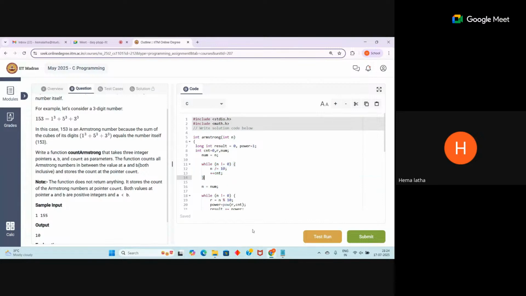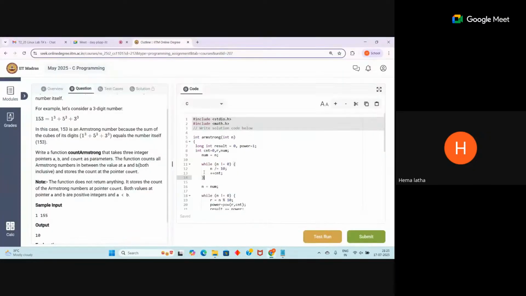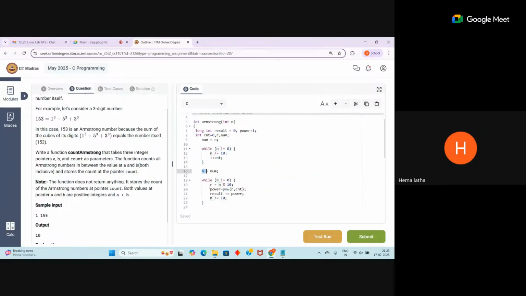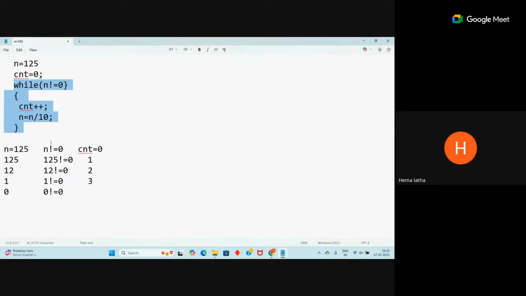When I complete this particular loop, my original number becomes 0. But I need to keep track of my original number, so I am storing the number into another variable num. Then I restore num back into n, so you get the original number. In this loop n becomes 0, and again I am restoring my original number in n. Now what we need to do to find whether it is an Armstrong number or not.